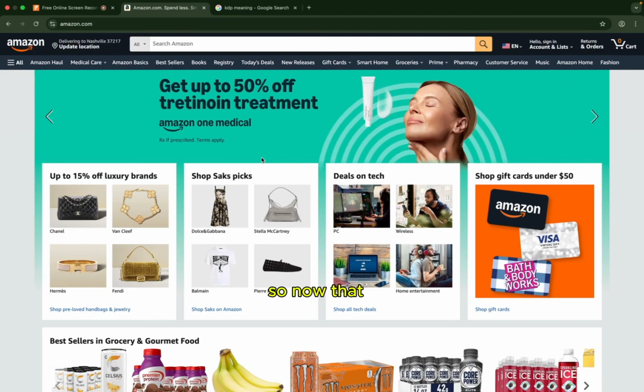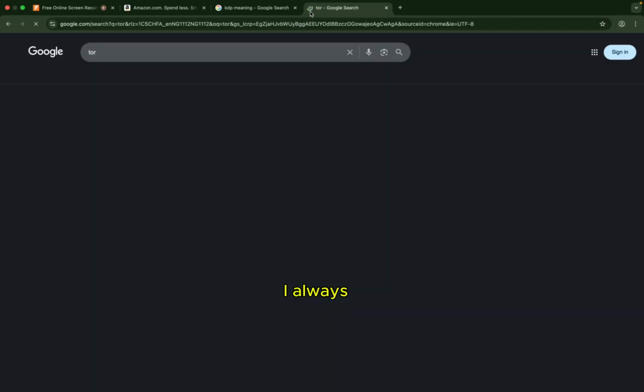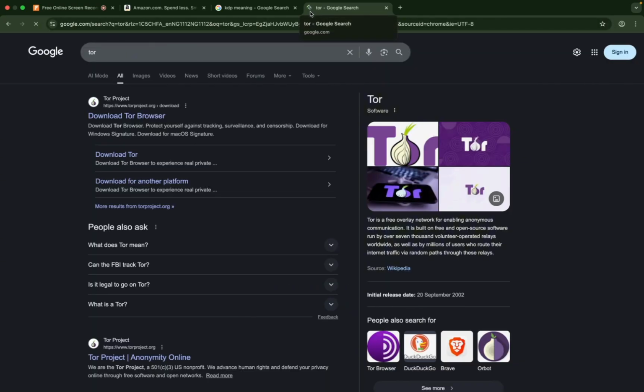So now that brings us to the next question. How do you create an Amazon KDP account? Now, to create accounts, I always recommend using a private browser. There are different private browsers you can use. There's Brave, there's Tor, there's Firefox. A lot of them that you can use. But so far, I use Tor browser for my account creation, and you can also use it.